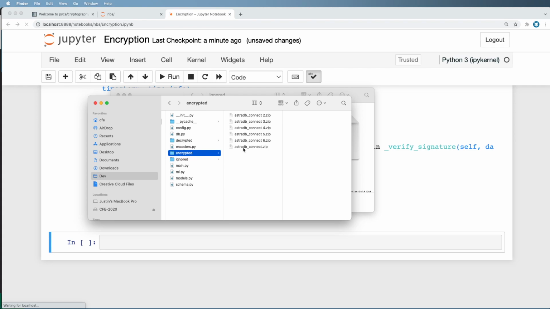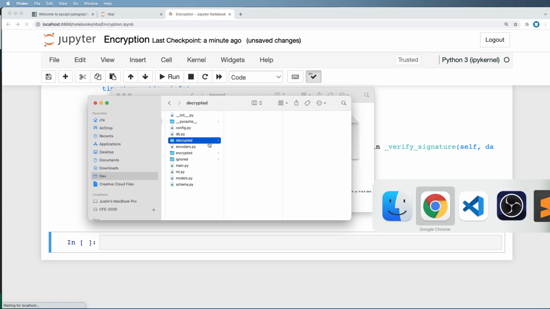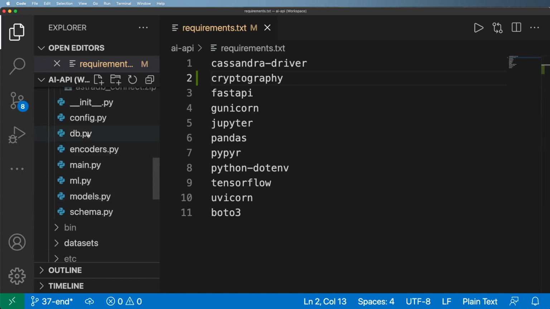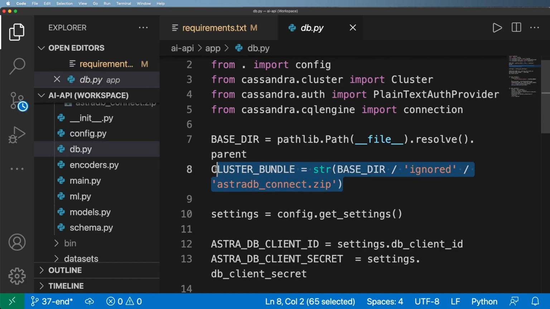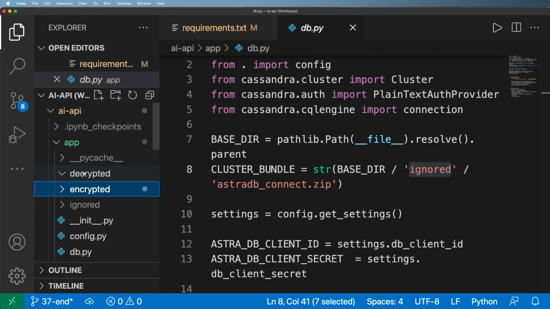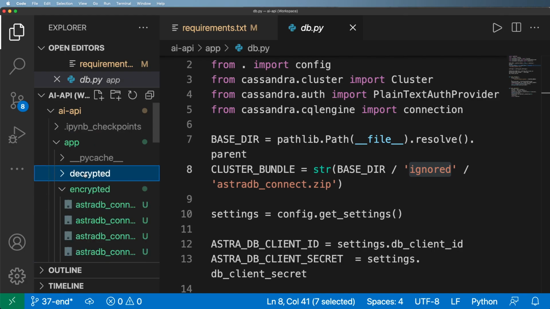So encrypted is the only thing I will check in to production. Decrypted is the only thing that will be finalized or used from our app. In other words, in our app itself, when we actually try to load in this cluster bundle, we'll have one more step in here looking for the decrypted version as well, right? Because we certainly want to have some of those things in there.